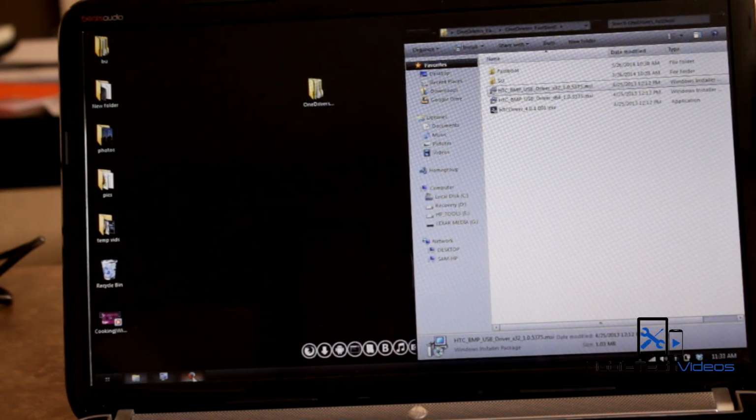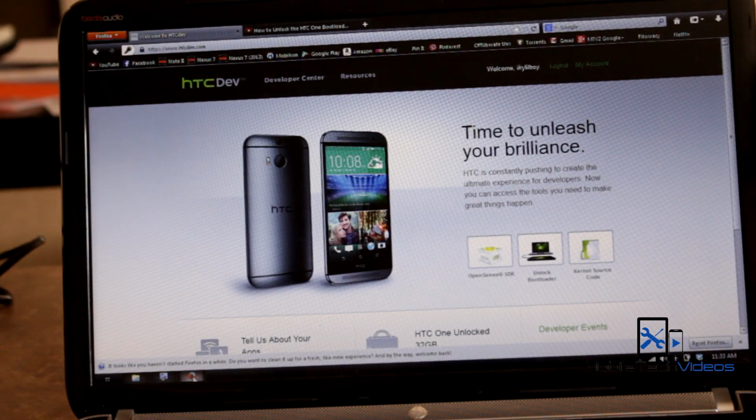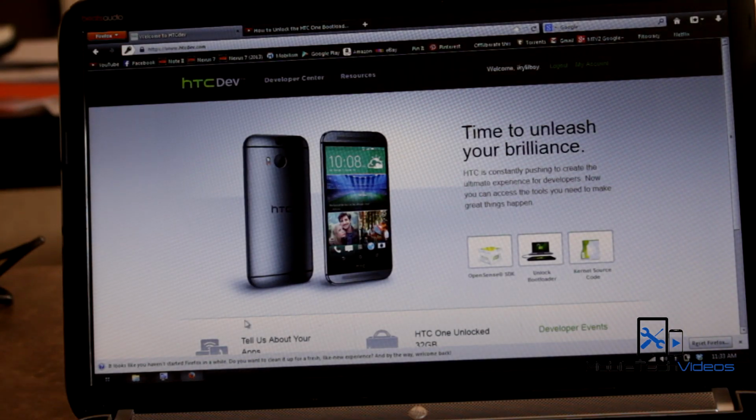All right, so now we need to go to the HTC Dev website, and we're going to use this website to unlock the bootloader. Now you have to set up an account. It's very simple, easy, it's free. So go ahead and set up an account. If you already have one, you need to go ahead and log in.